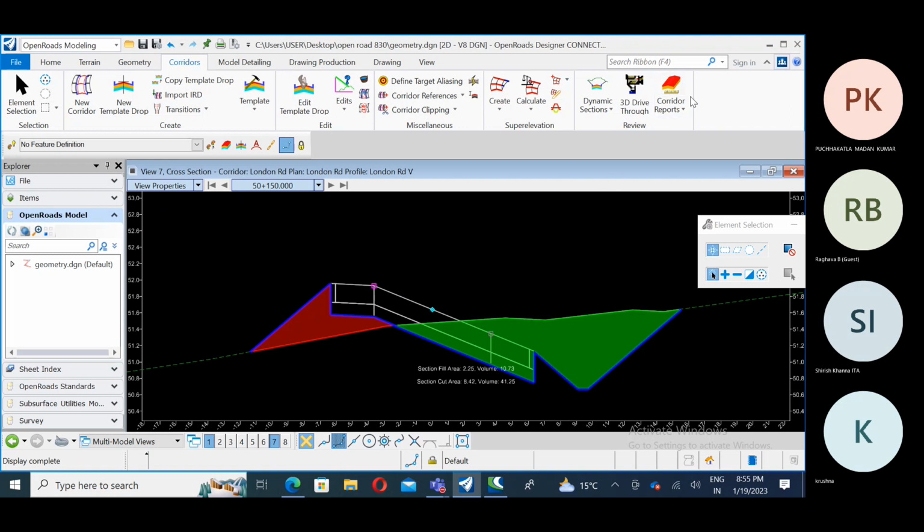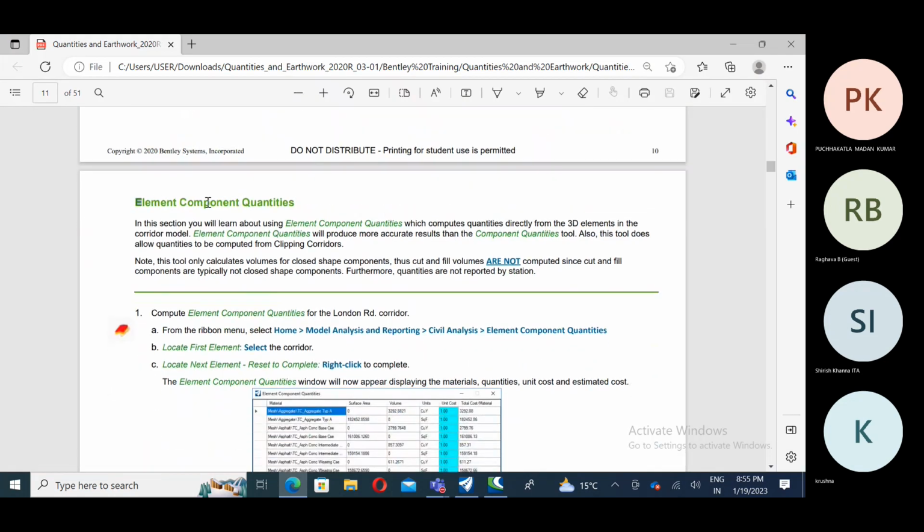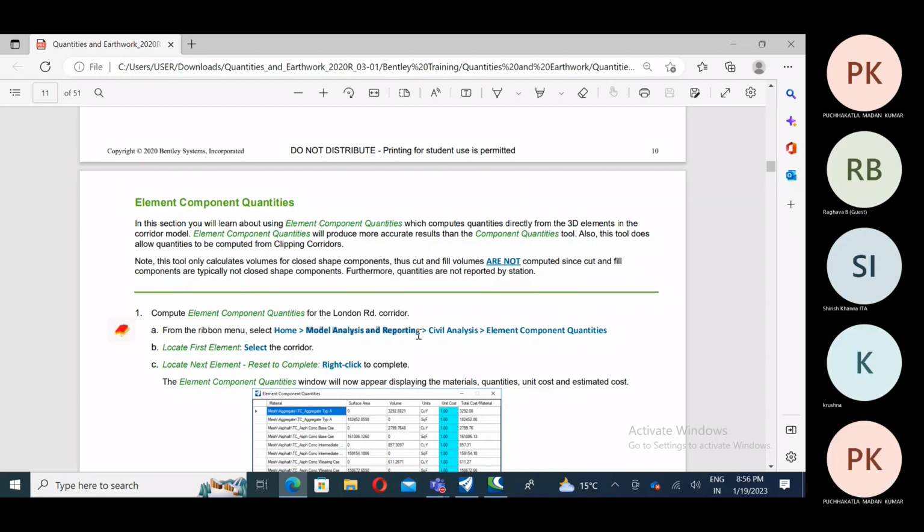All these things you get in the report also, what we saw in the corridor report. Okay. Now the element quantities are required. What are element quantities? Element quantities compute the quantity directly from the 3D element in the corridor model. Okay, where is it available? It is available in the home tab, model analysis, reporting, in civil analysis: element component quantities.